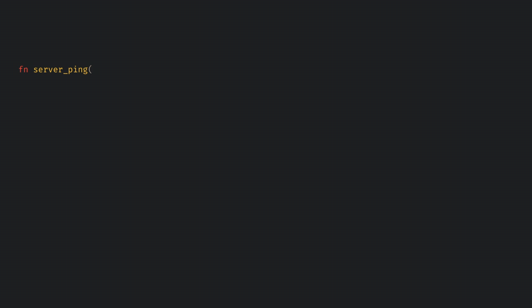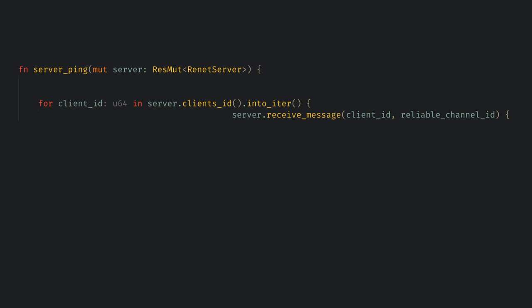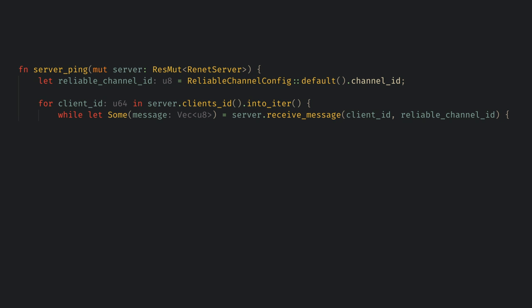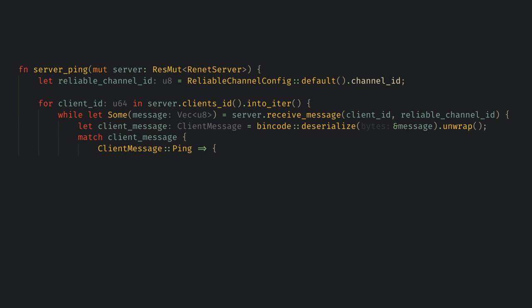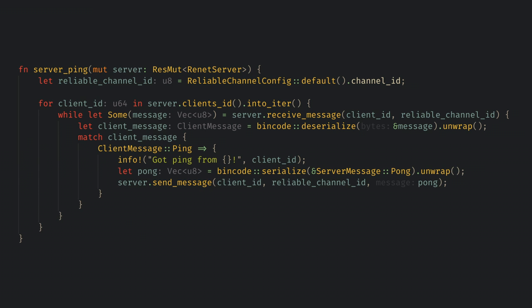This system needs mutable access to the server resource, and we want to call server receive message, which needs the client ID and the channel ID. So let's loop over all the clients currently connected, get the reliable channel ID like we did before, and we use while let to drain all of the messages from the server. For each message, we want to deserialize it into an instance of our client message enum, and then we'll match against the message. If it's a ping, which it will be, then we want to print out that we got the ping. Now we can do the same thing we did on the client side to send our Pong message. We serialize it into bytes and call server.send_message, which needs our client ID, the channel, and the message.